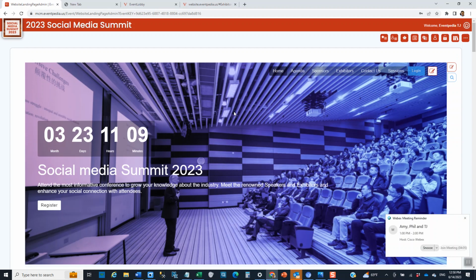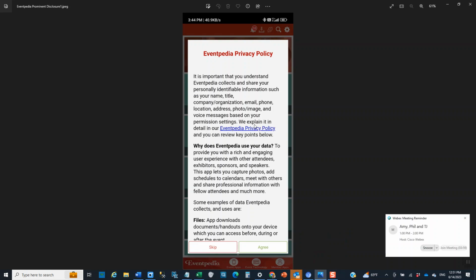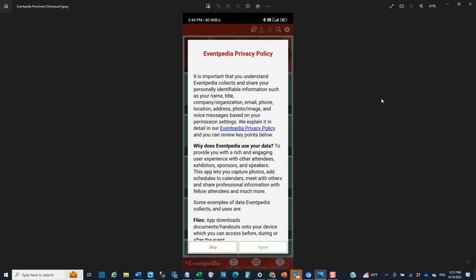Another thing is Android app prominent disclosure to stay compliant with Android in the Google Play Store. Now, when you launch the Android app, you will be asked about the privacy policy, and you need to agree. That has been required by Google.